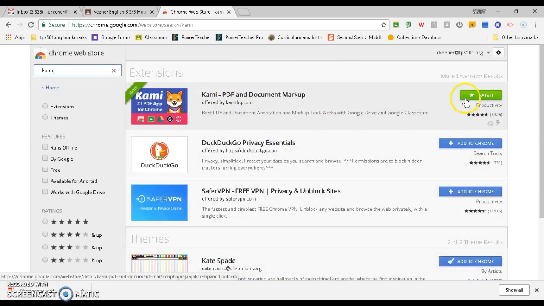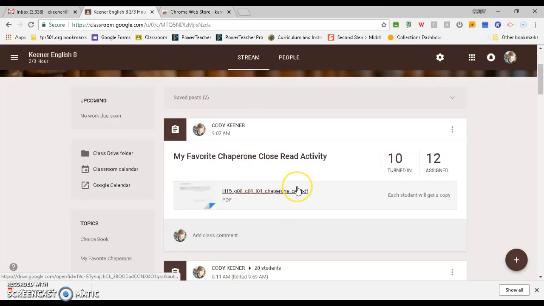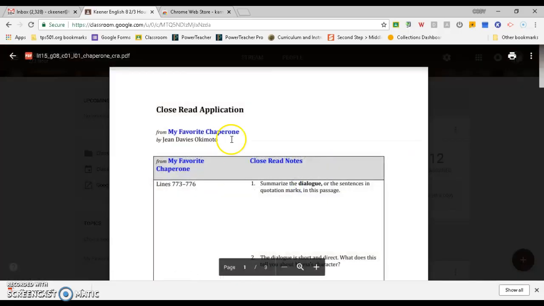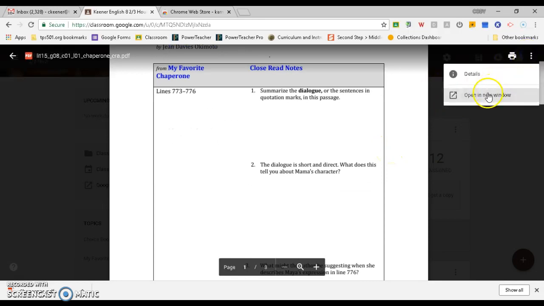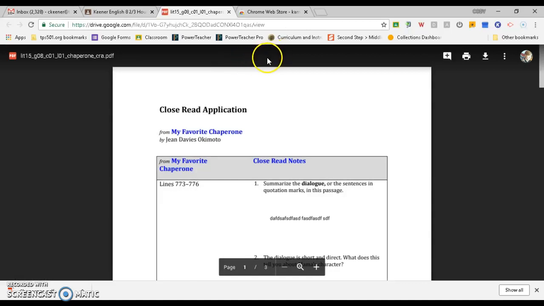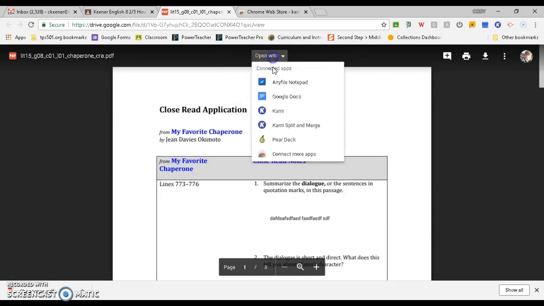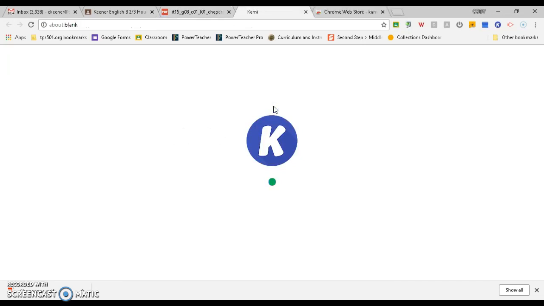I've already got it, but you'll need to hit Add to Chrome, and it should put in a little purple K in the top right hand corner once you have it. Then go back and open up your PDF file, and you'll need to open in a new window. From there, it'll give you the option at the top, open with, and select Kami.